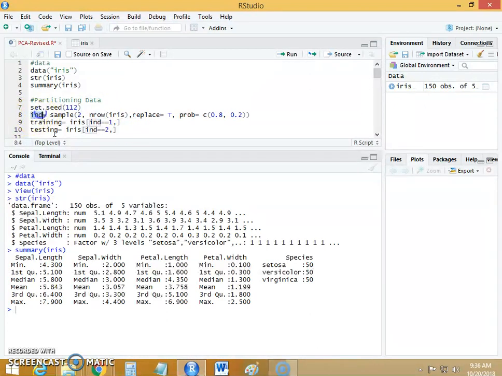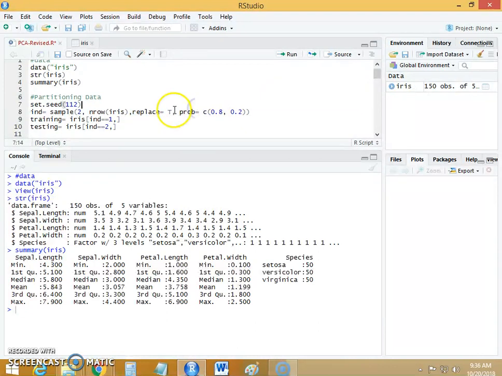I took this object independent in which my split array will be stored. Okay. I'm going to use this function sample to partition this data iris into 2 data sets, train and test. So this number 2 indicates the number of splits. So I want 2 splits for this data set iris. The nrow indicates the number of rows. So the number of rows in iris, there are 150 rows. So I want all the 150 rows. So the replace argument is set to true, and this is probability, it is set to 0.8 and 0.2. So here this indicates that I want the 80-20 split.